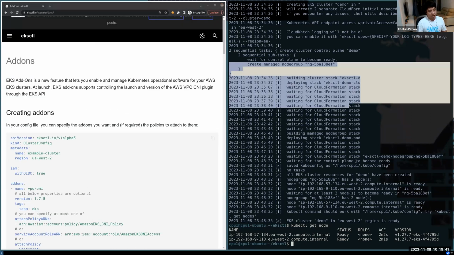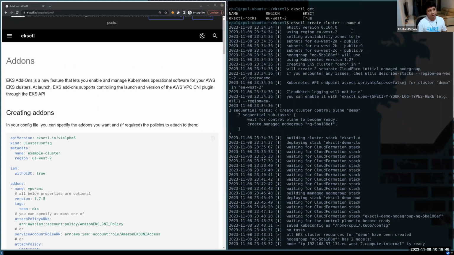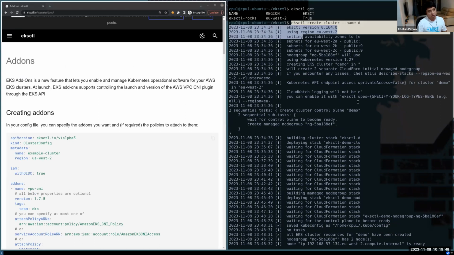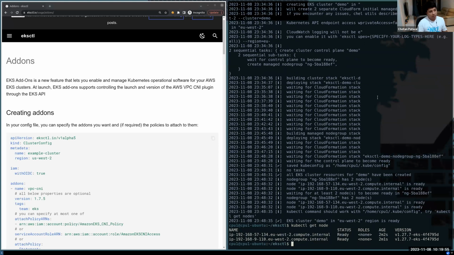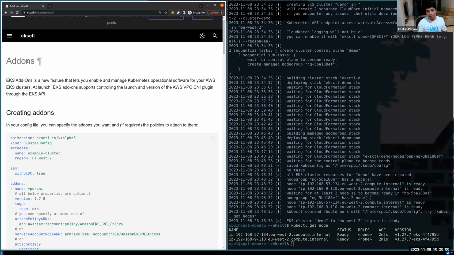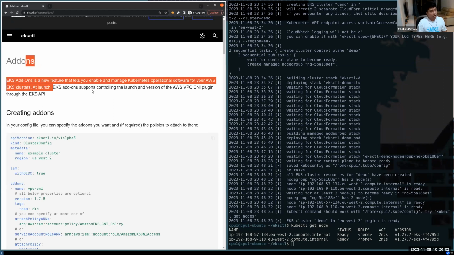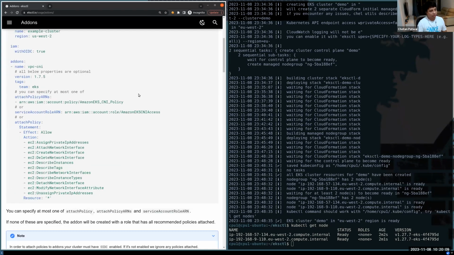When I created this cluster, the EKS control plane created self-managed add-ons for kube-proxy, CoreDNS, and the AWS CNI plugin. But some time ago, EKS launched a new add-ons feature where EKS manages the add-ons for you. To enable that feature, all you do is specify the add-on name under the add-ons field.